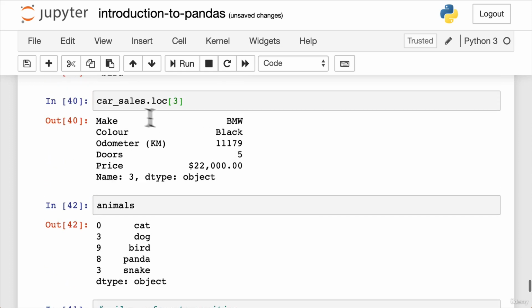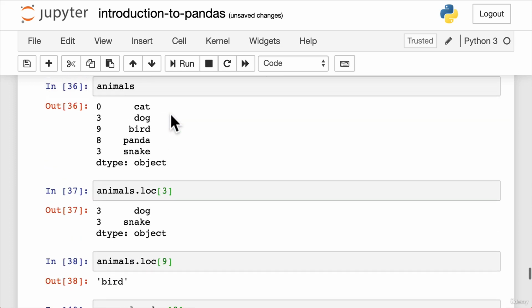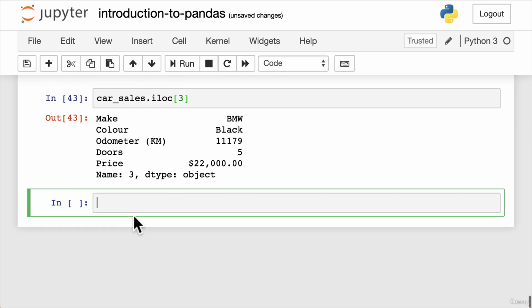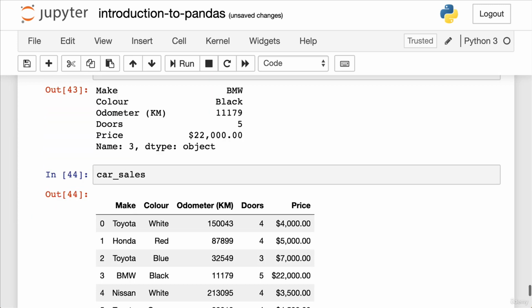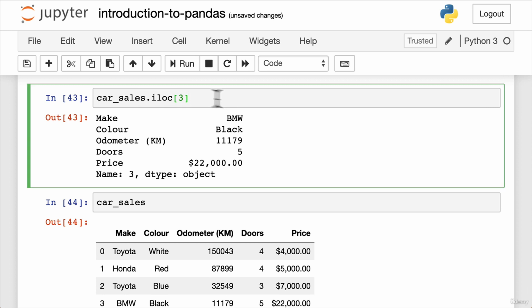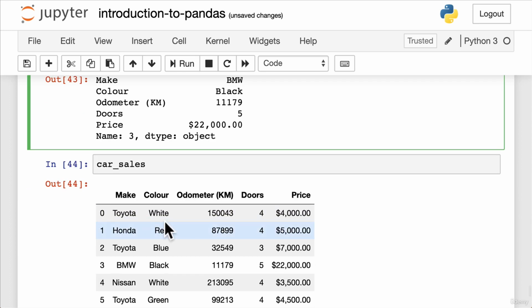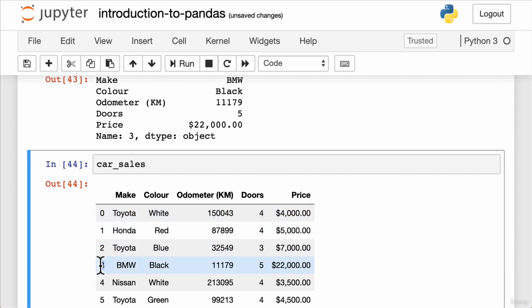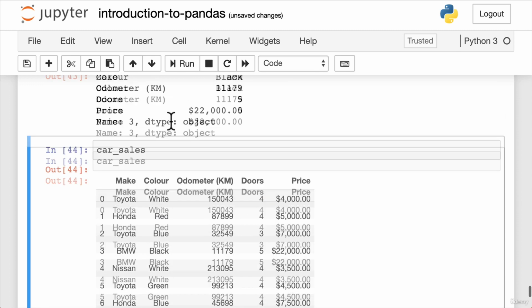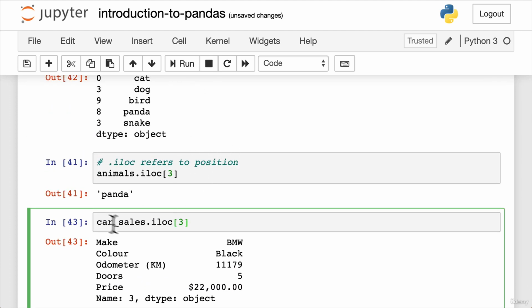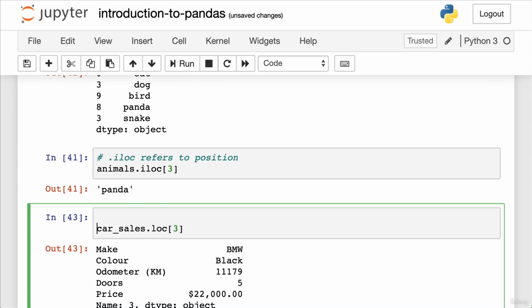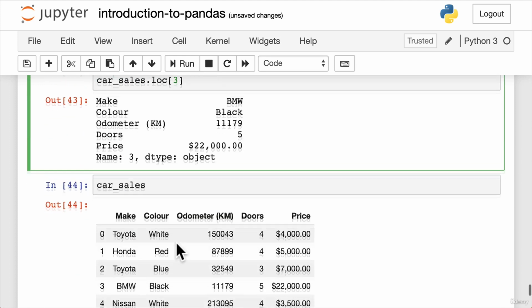It comes back with the same as loc. That is because if we go up, actually, let's just do it here. Car sales, if we have a look at our data frame, iloc, position 3, remember because iloc refers to position, so 0, 1, 2, 3, is the same as index 3. So that's the main 2 points you have to remember about iloc and loc, is that iloc refers to position, and loc refers to index.